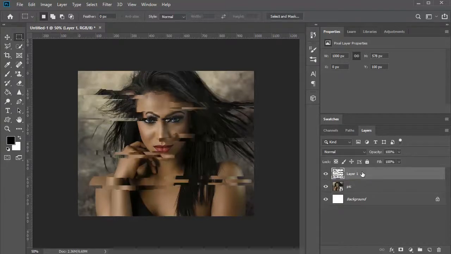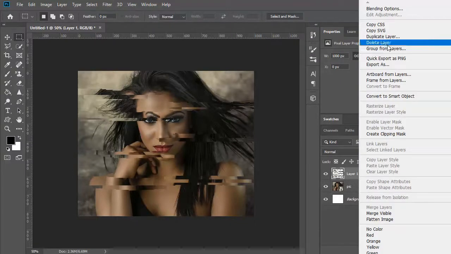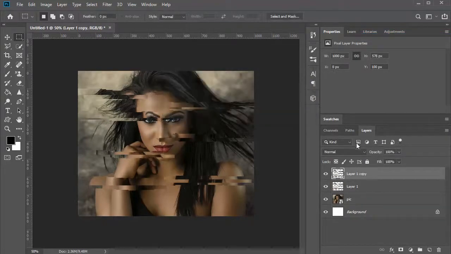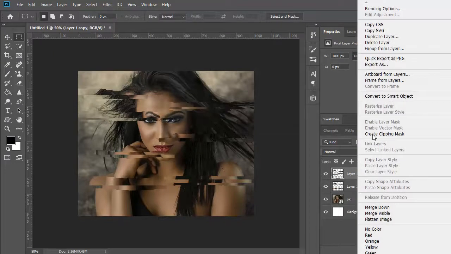Okay, now to make the channel effect, the RGB channel effect, what we are going to do is copy this layer, right click and duplicate layer, and over here I'm going to go to my blending options.